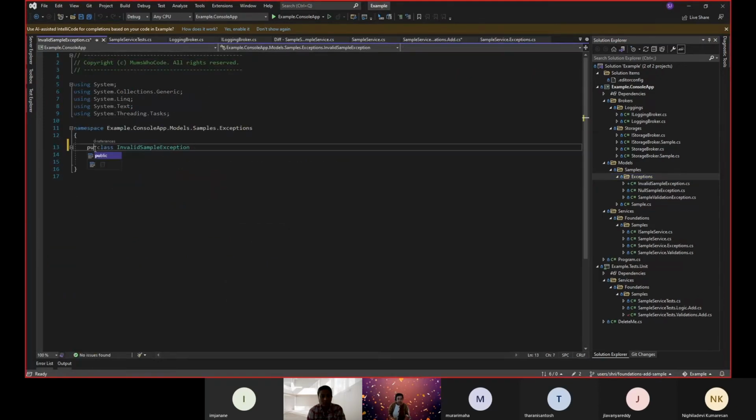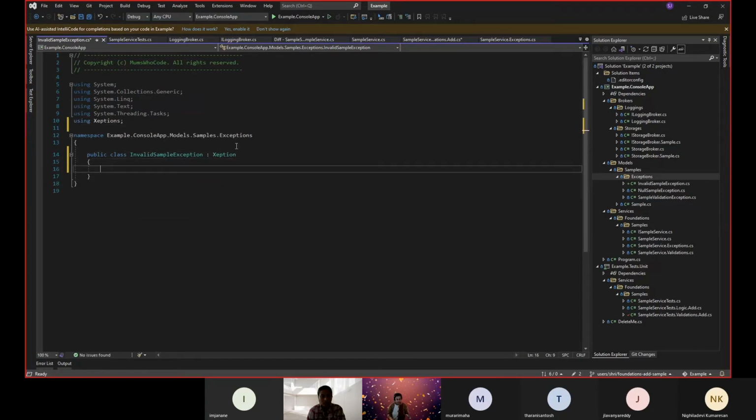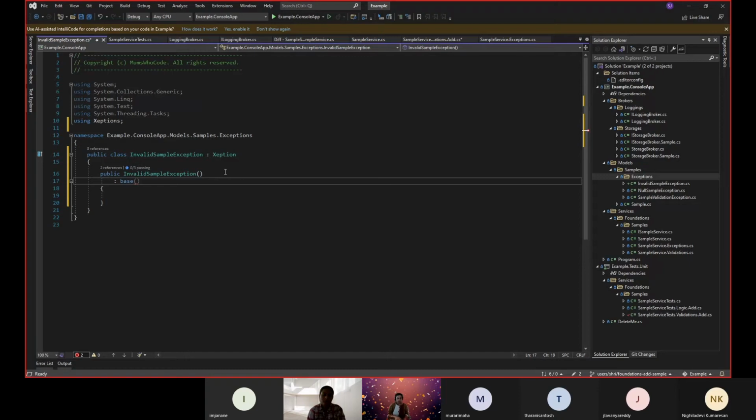Okay, it has to be public so it can be detected. And this is of type exception. So now I need to prepare the message such that whenever the contract is being passed, the message is also there. So we need to call the base, that's the constructor of the base class, that is this exception. And then I say sample is invalid. Fix the errors and try again.